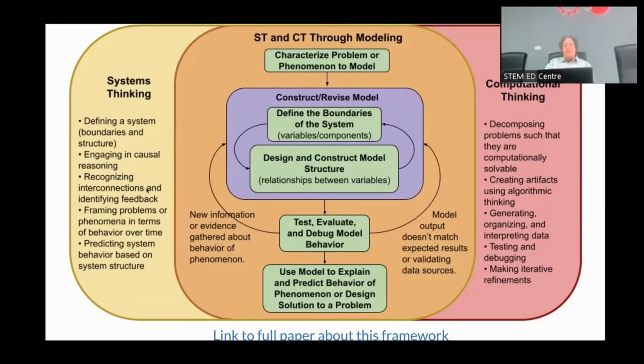Recognizing interconnections and identifying feedback. So in systems modeling, you've got your interconnections, but there's also feedback in the system, which causes a lot of the behavior that we see. And then framing this as behavior over time for our dynamic modeling, we have that kind of thing. And then predicting system behavior based on system structure.